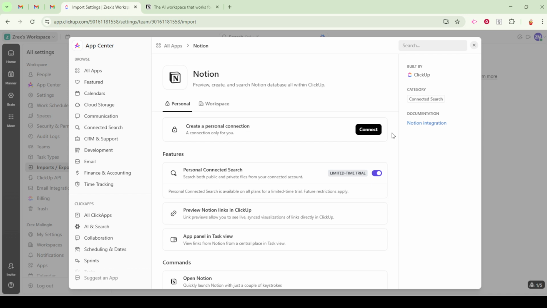And there you have it, two straightforward ways to connect ClickUp and Notion for a more cohesive and efficient workflow. Whether you choose to import your workspace or just connect your accounts, you'll find that these tools harmonize beautifully to boost your productivity.